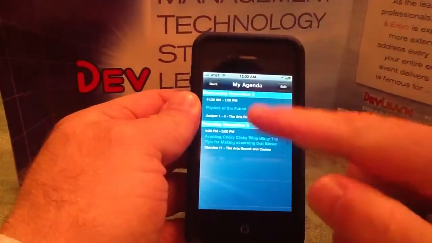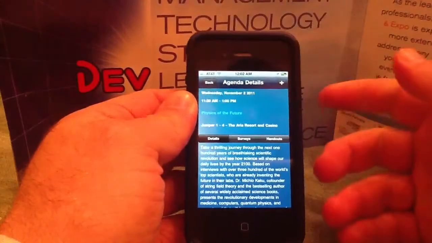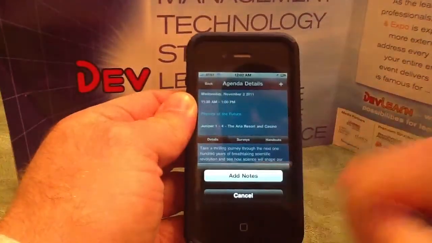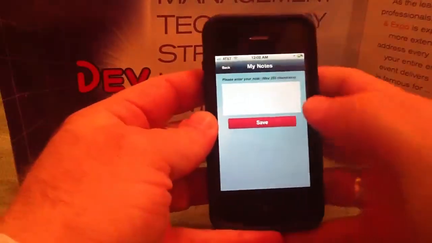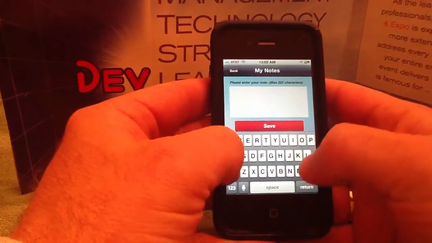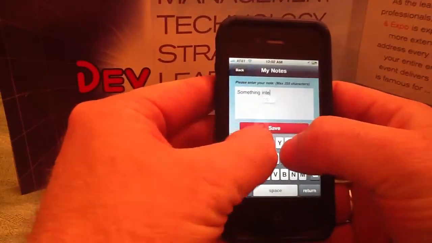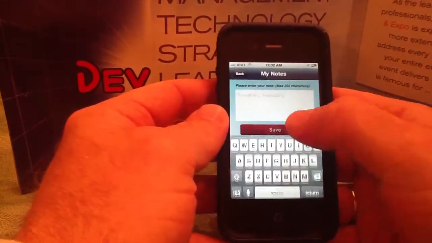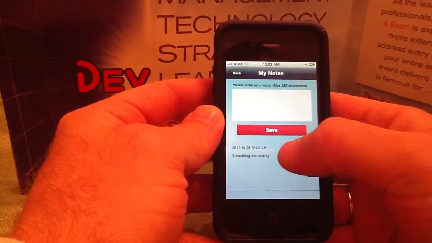and I happen to be at the keynote, I bring this up and I'm watching the keynote and I'm listening to what people are saying. I can go in here and hit this plus button, and I have an option here for add notes. And if the speaker said something that I wanted to remember and take a note on, I can go in here and make a note of it. And it saves this information into the app. Once I go in here and I save it, it saves that note into the app for me. You can see it down here that it saved whatever note I made.